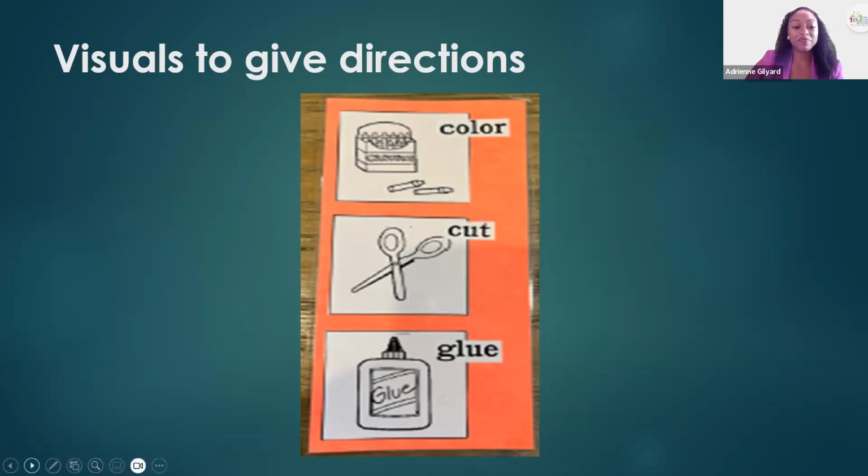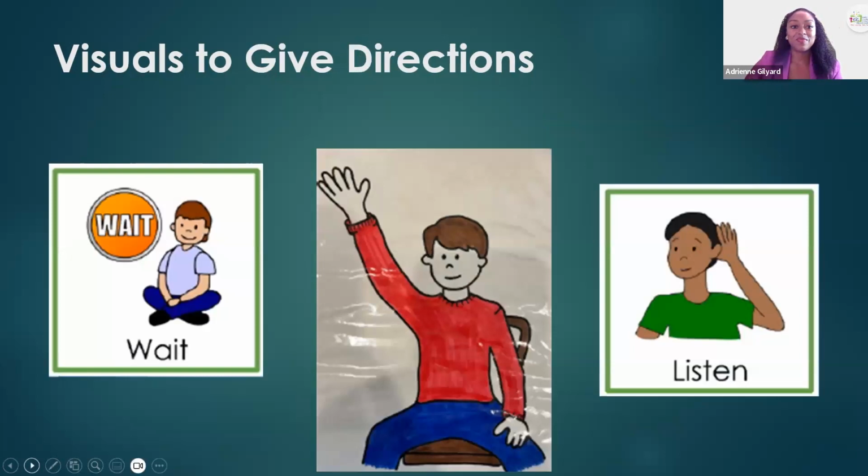Right. What else we got? This is another way to give directions. And it's concrete. It pairs what I want with what I expect to see, right? So what does waiting look like? It's a visual. Waiting looks like I have my hands quiet and crisscross applesauce. I know what that means. That means I need to raise my hands.